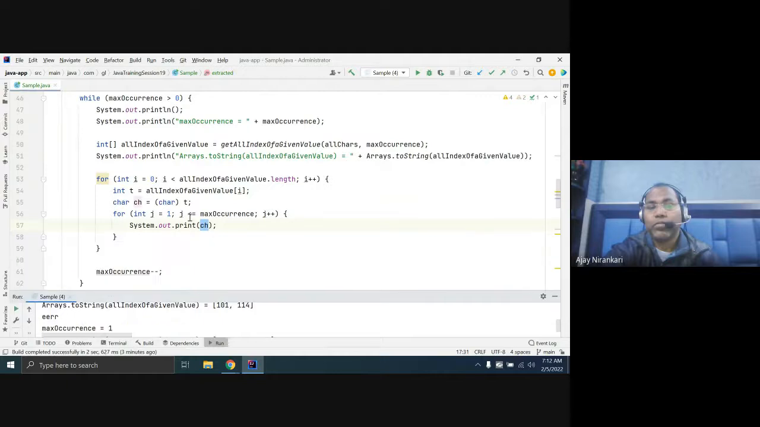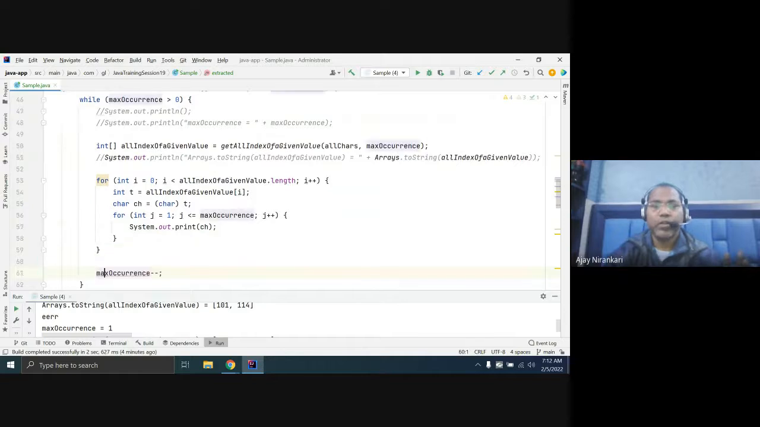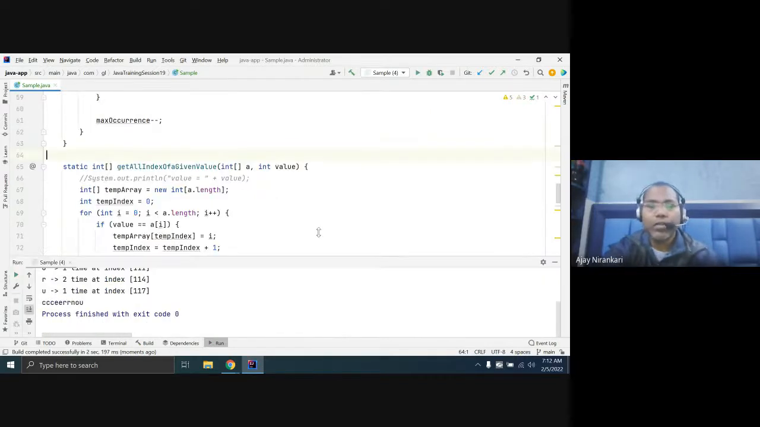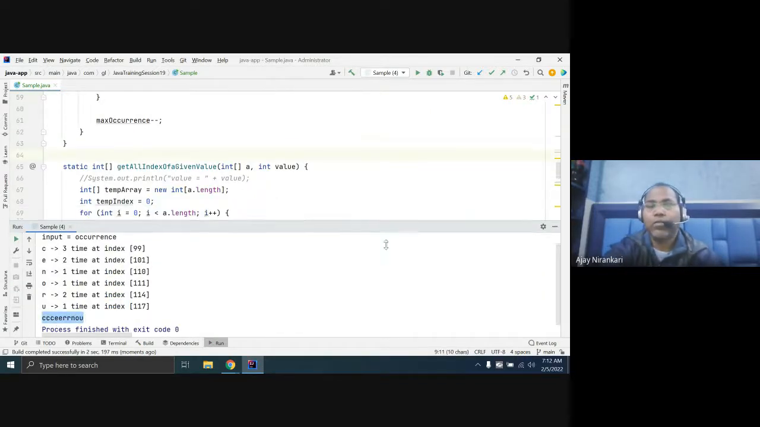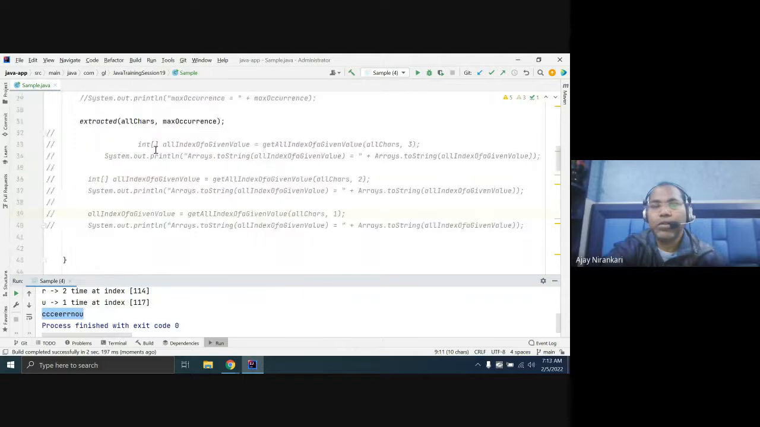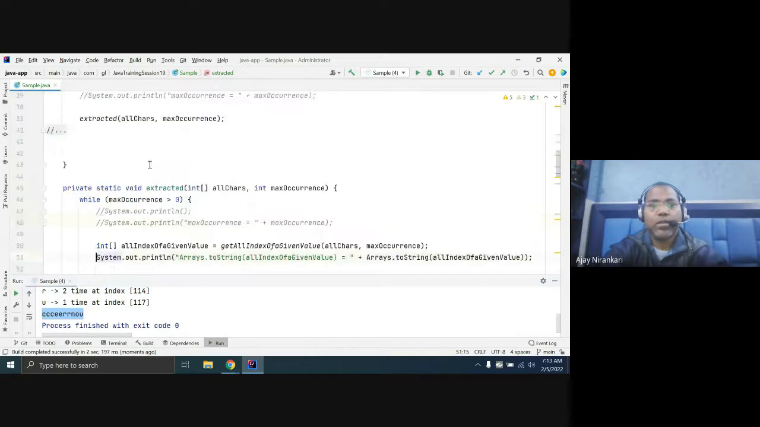Let's comment out all the SOP statements. This is only one piece of code, so whenever you run it, this code will run. But the problem is that you are only printing on the console, on the output. There should be some variable where we can hold this value. You getting my point?